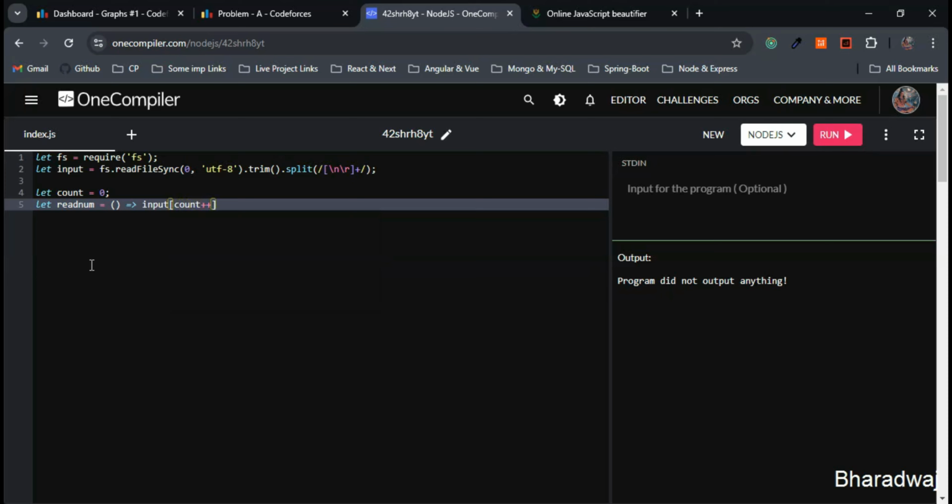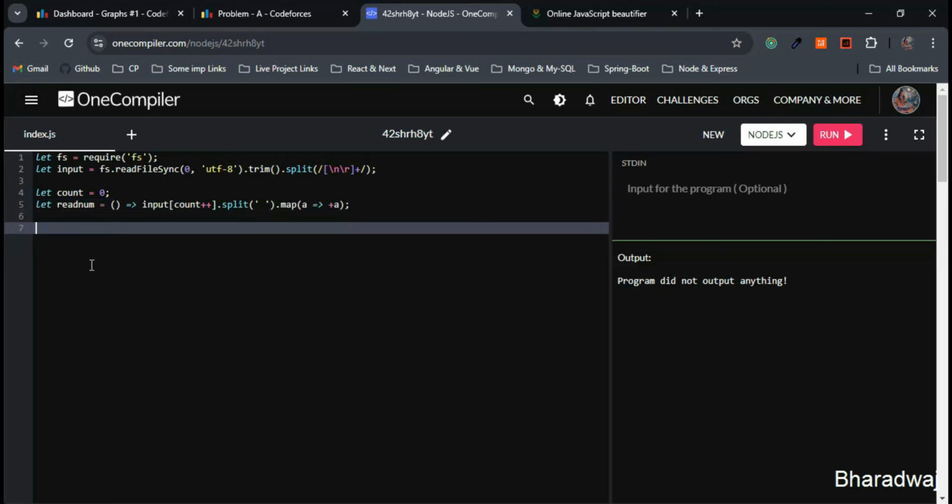If you have followed the dynamic programming playlist, then you would know what I'm doing here. Input handling is almost the same for most of the problems. So again, here I'll just split on the space to distinguish between the numbers or the strings. So map, I'll just take a of plus 8 over here. So this is fine.